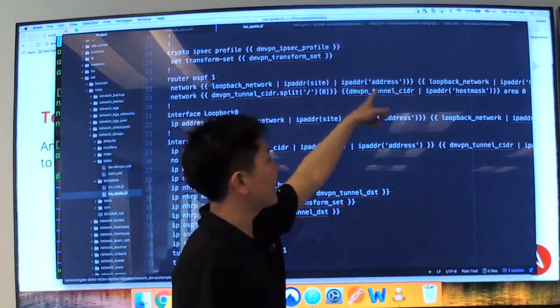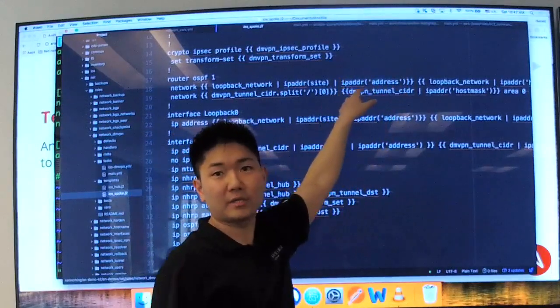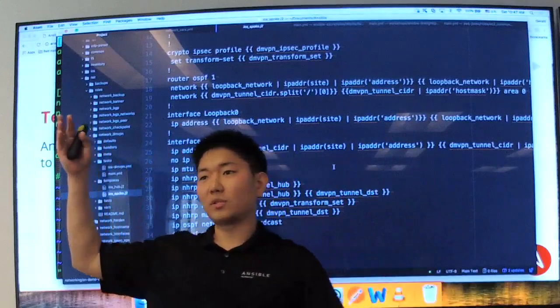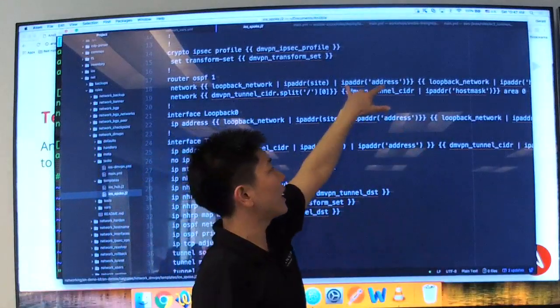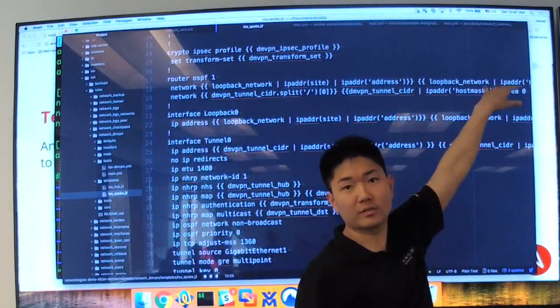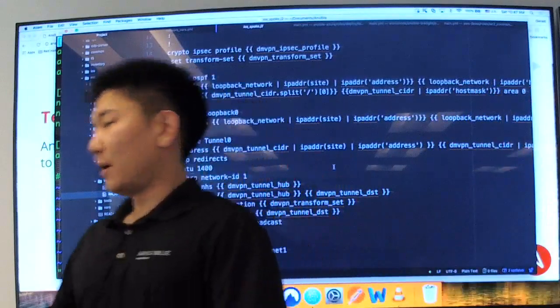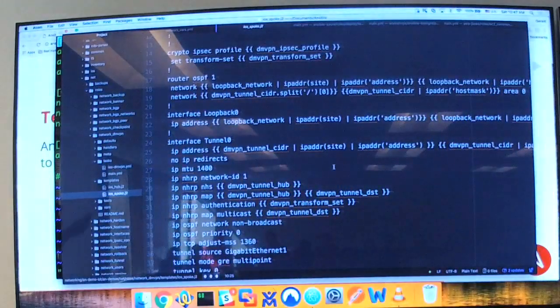And then I filter it again. I say, give me just the address piece, because it's, let's say, 10.1.1.1/24. Just give me only the address, and give me just the network, because that's how Cisco takes the command. So that's an example of a filter. I use the ipaddr filter to manipulate the IP addressing so that I can use it across any device and run the same template.